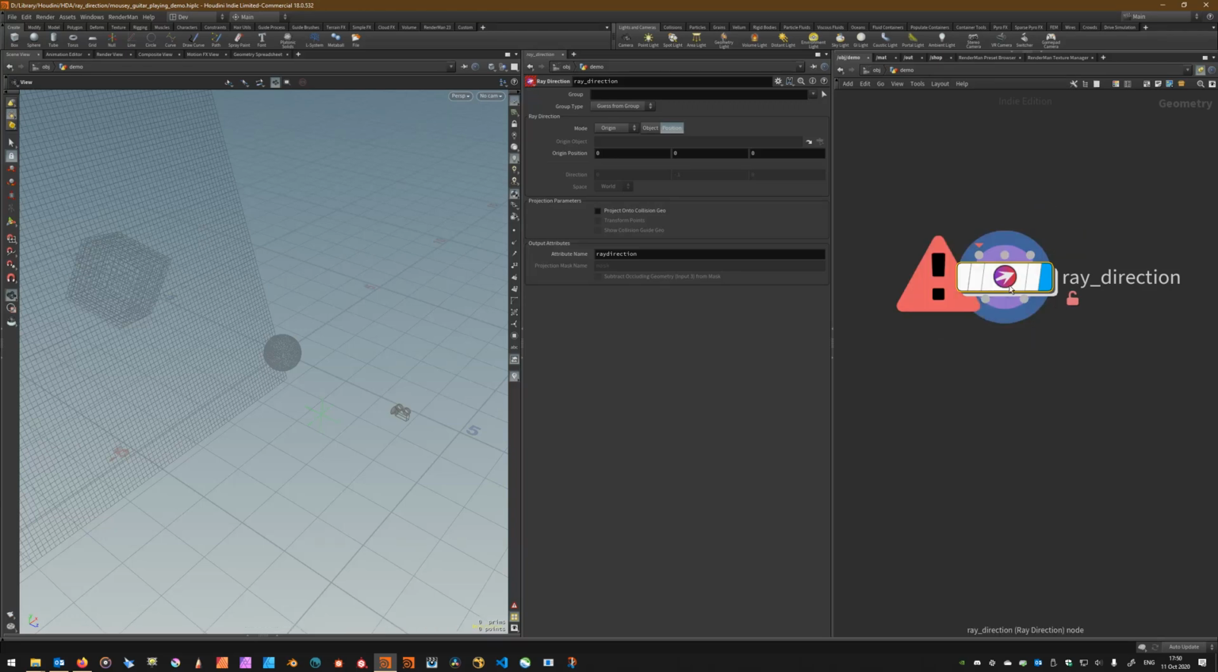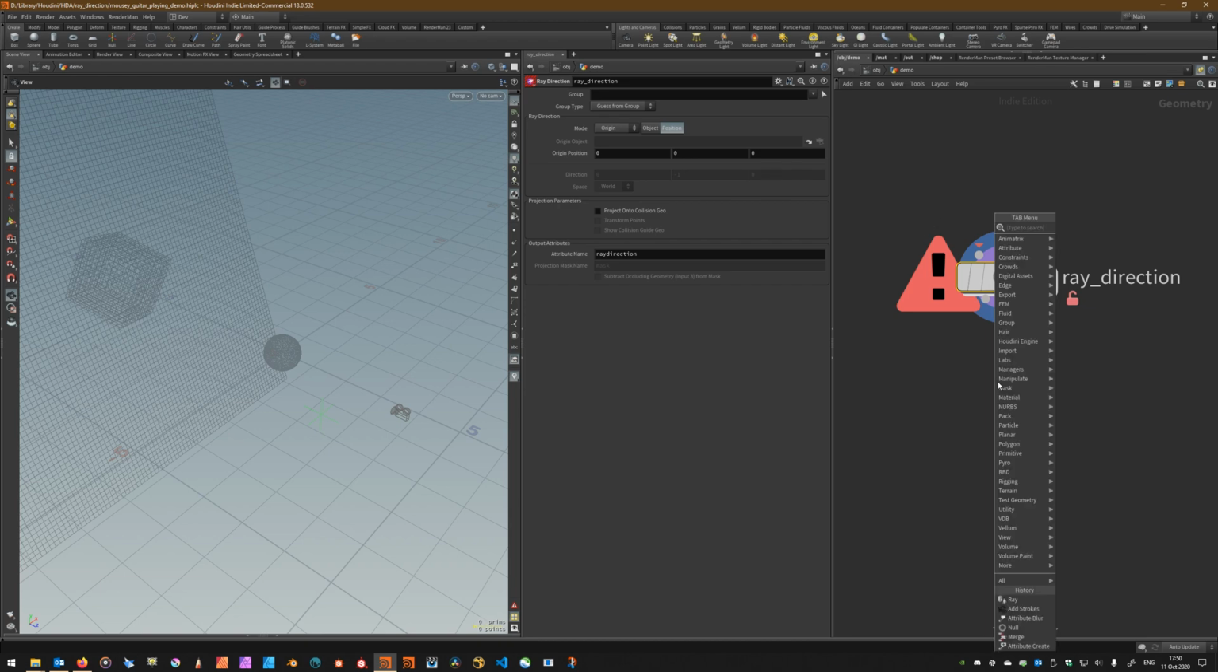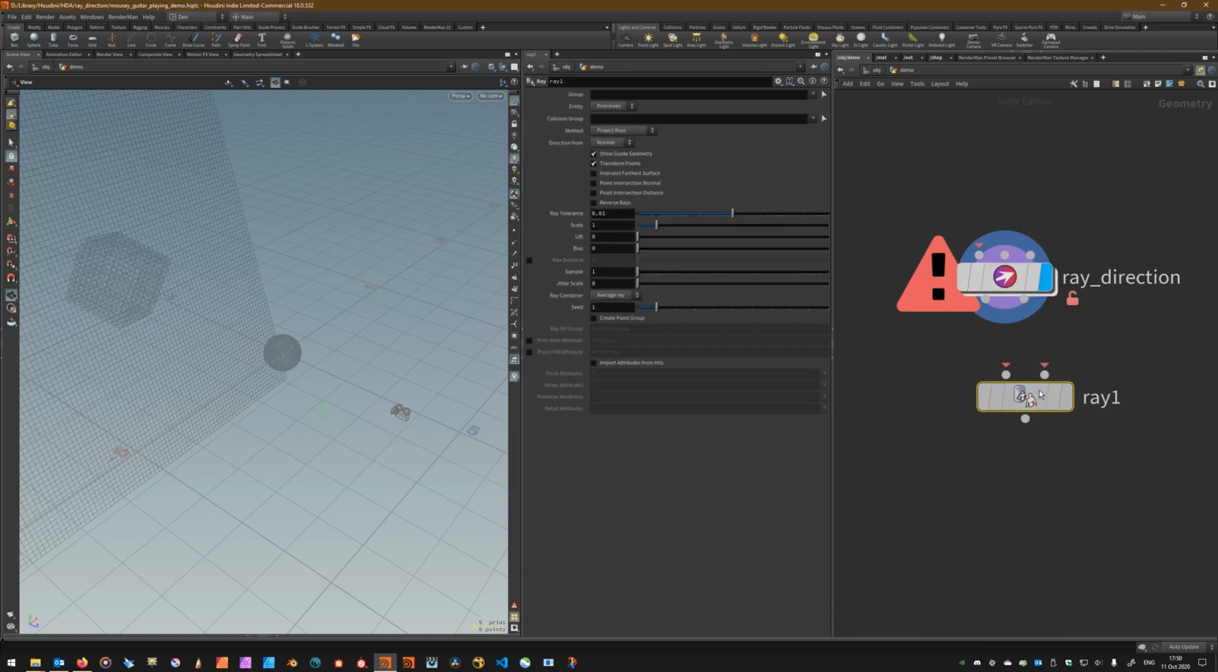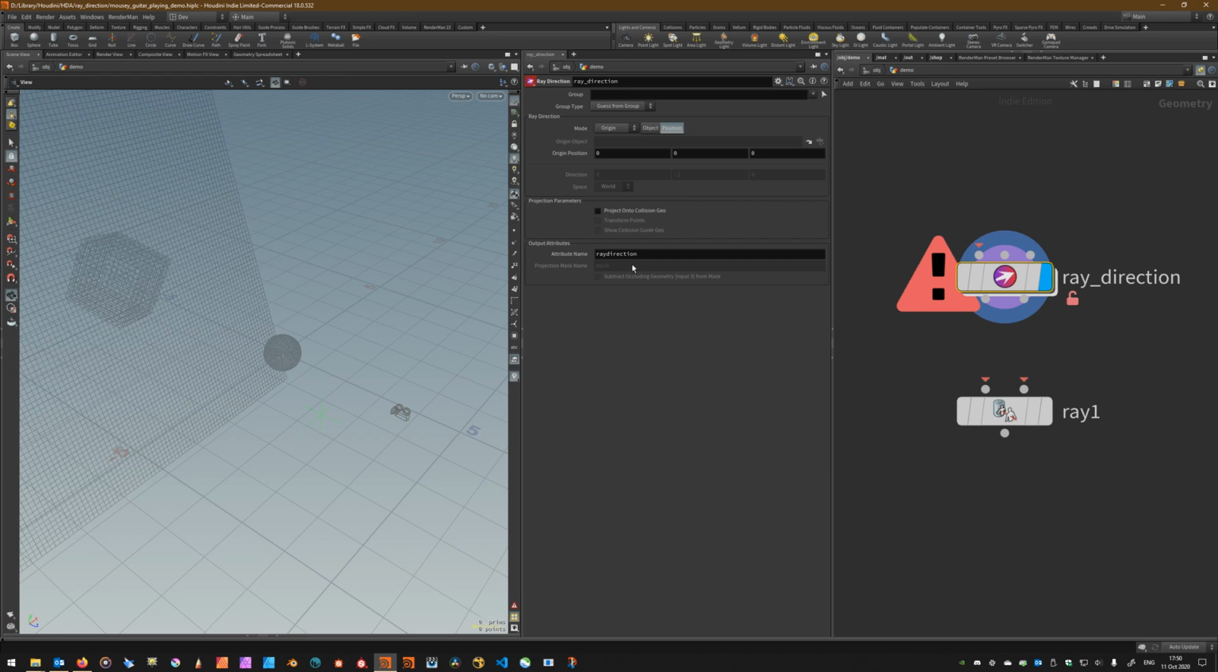So here's something I use quite frequently in my workflows, which is to calculate ray direction. And this one's specifically for use with the Ray SOP. But of course, you could use the vector attribute for anything you like. It's not just for the Ray SOP. But my primary idea and the goal for wrapping this up as an HDA, I'll show you what's inside in a bit.